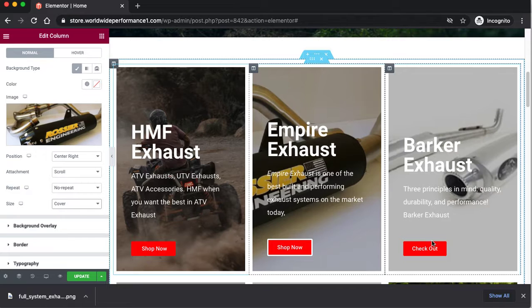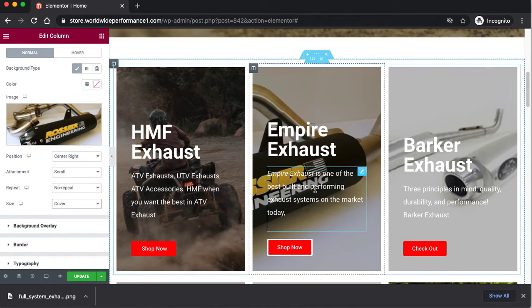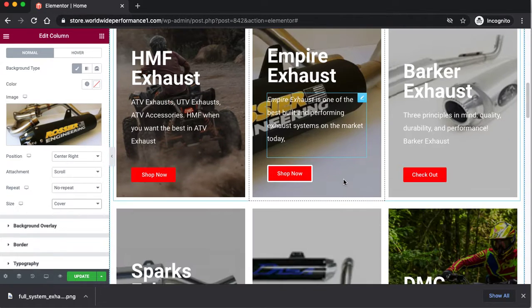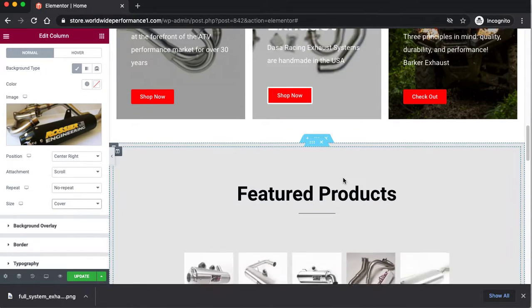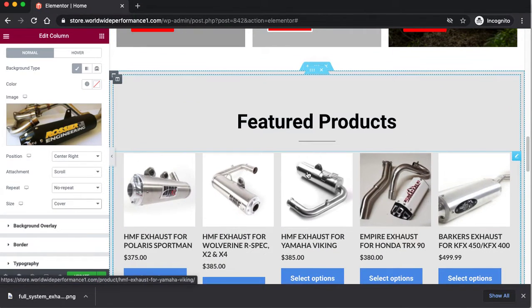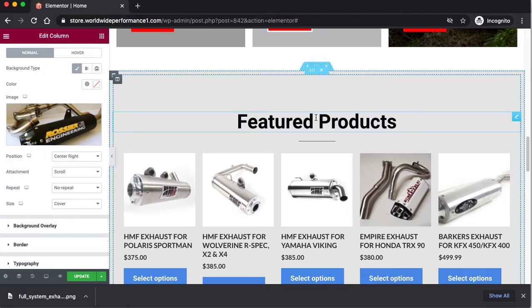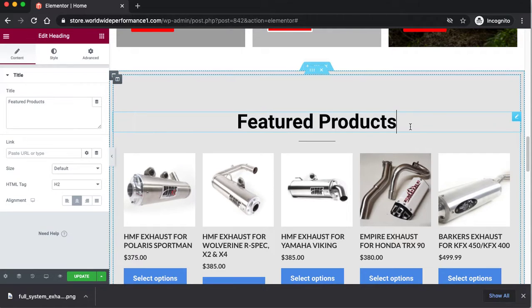Looks nice. Okay. So I'm not going to save anything I'm doing. I'm going to let you get in here and mess around with this. So you scroll down here, featured products. If I click on featured products, you can change this to featured exhaust, featured whatever you want to call it, okay?